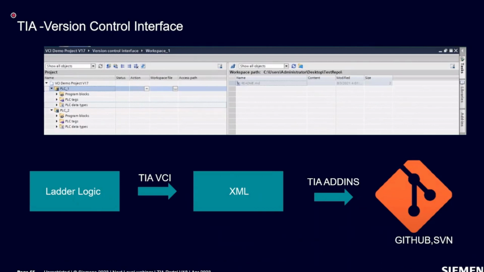It's a TIA Portal option package that converts your ladder language into an XML file, and using the TIA add-ins, you can push your code changes to GitHub or SVN. In the top picture, you can see a small screenshot of the version control interface. On the left-hand side, you can see the program tags, PLC tags, PLC data types, or some types of objects where you can maintain your versioning. These can be uploaded to your workspace. Then based on the TIA add-ins, you can push to GitHub or SVN. So simply, TIA VCA is a simple converter where the graphical representation of your ladder logic is converted into an XML file.